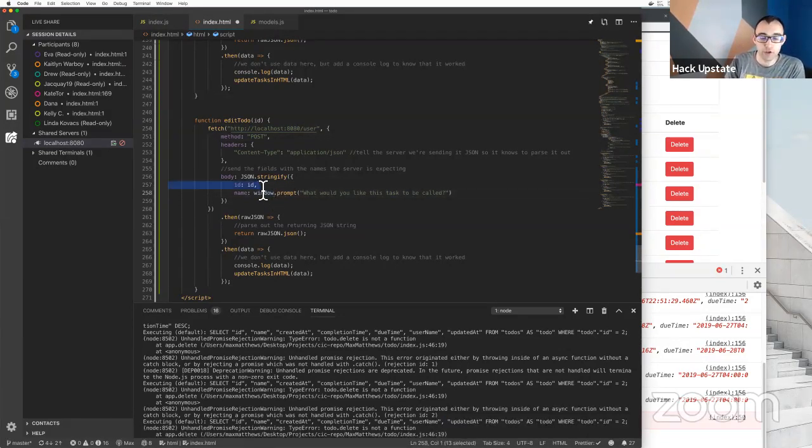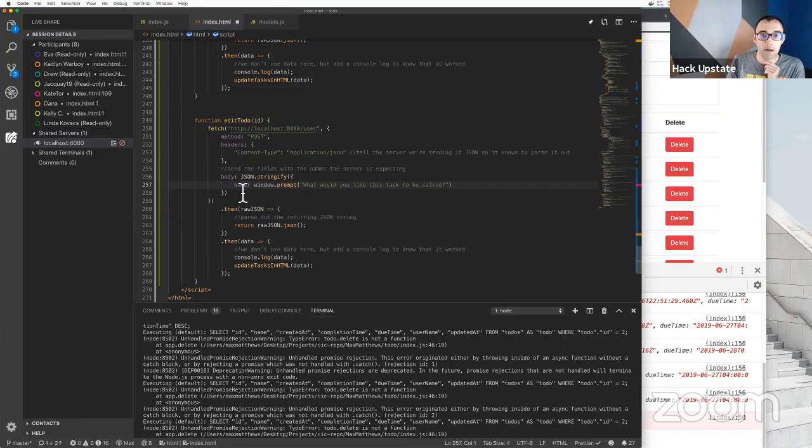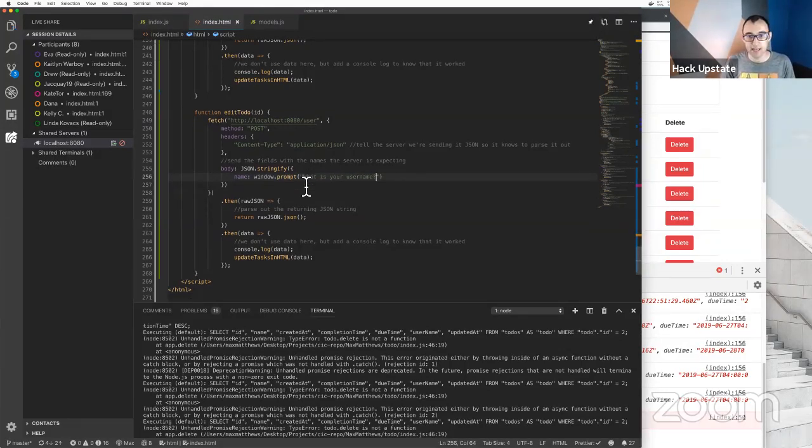And what do we want to do? Well, we don't need to pass it an ID because we're not working on any user in particular. But when we prompt, we can still prompt for a name, but instead of saying, what would you like this task to be called? We're going to change it to, what is your username? And we're going to say save. And now we need to go make this endpoint work. But before I forget, I need to change my function name.